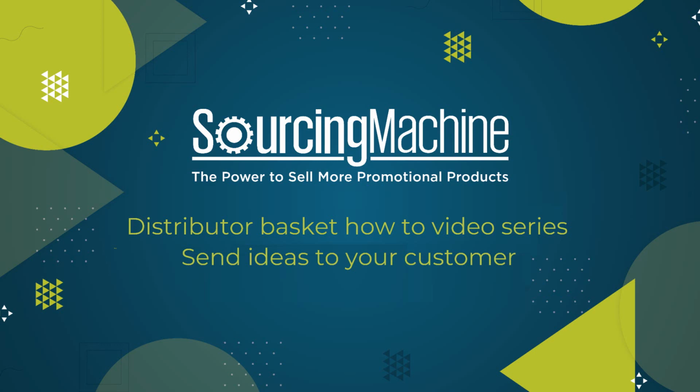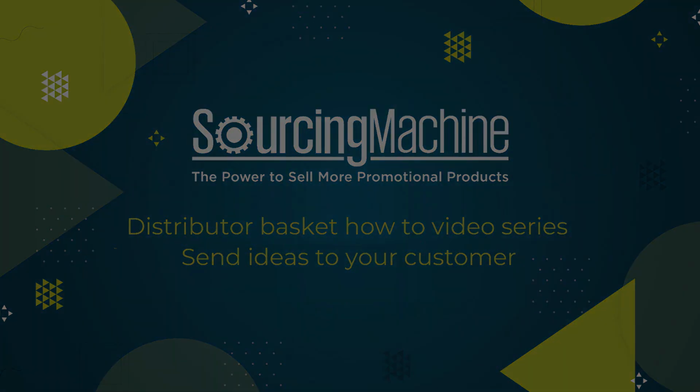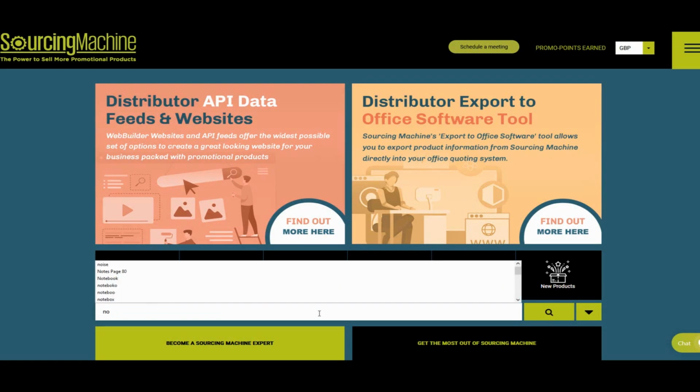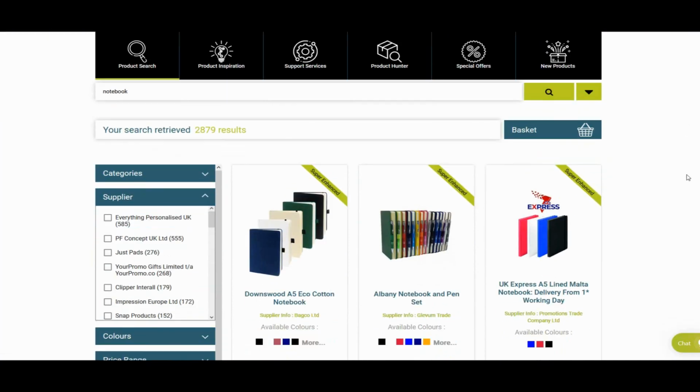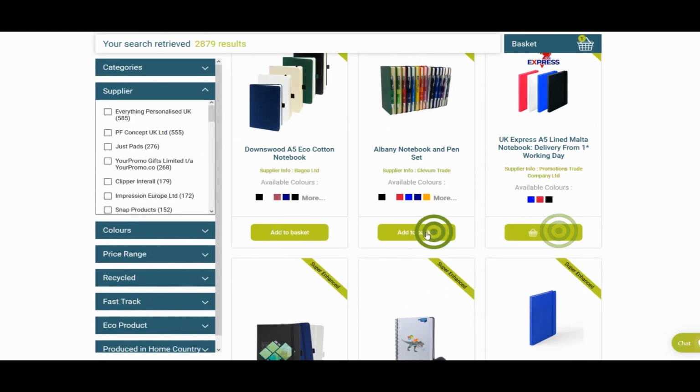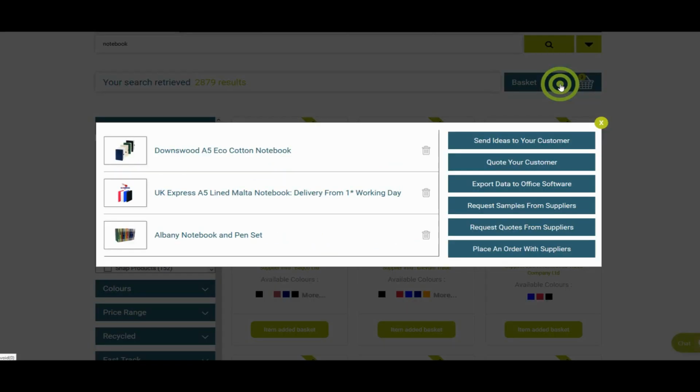The tools to help you sell more products are now in our basket. To get to the basket, make a product search. Select the products you want. These are now in the basket.